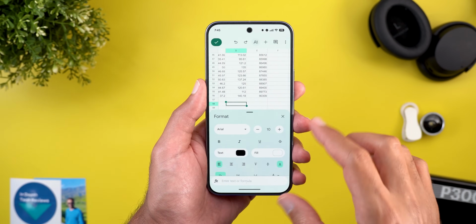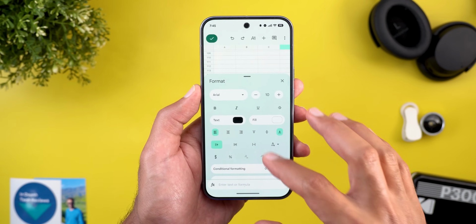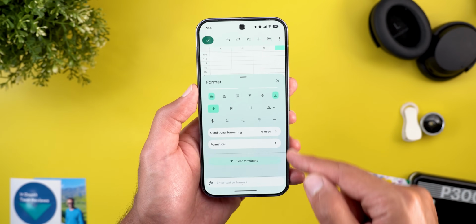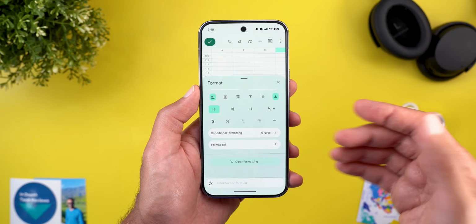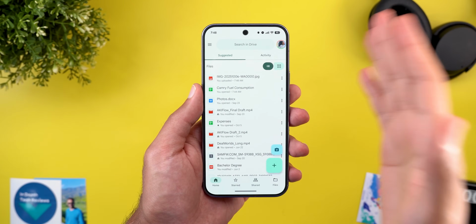The second change is the redesigned formatting card. When you tap on this button, you will see a redesigned card here at the bottom with all the options you might need. And by the way, you will see the same design in other workspace apps like Google Docs and Sheets.